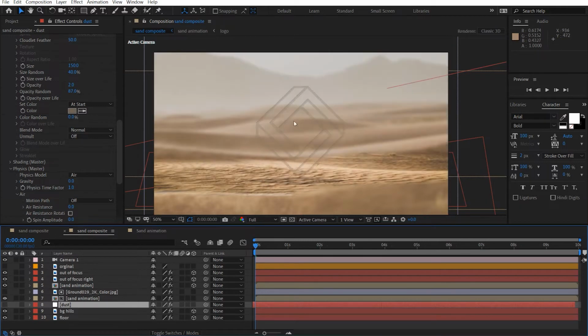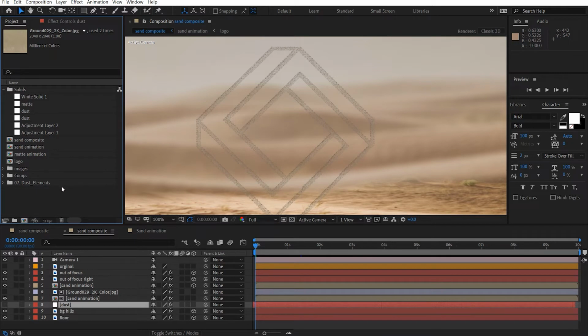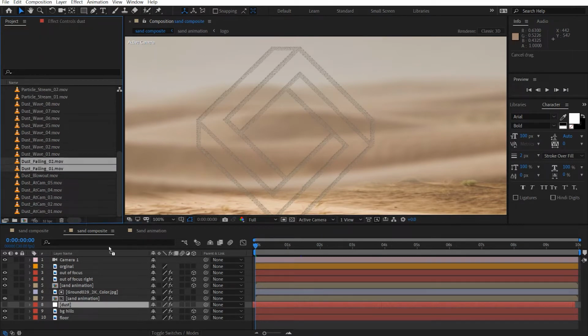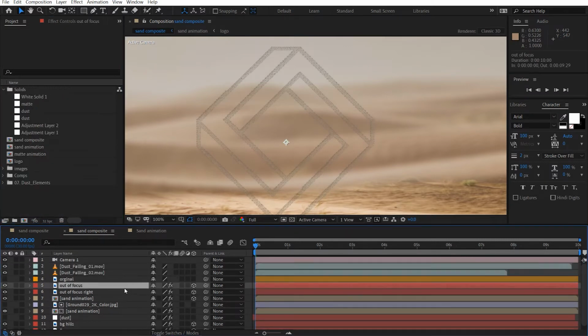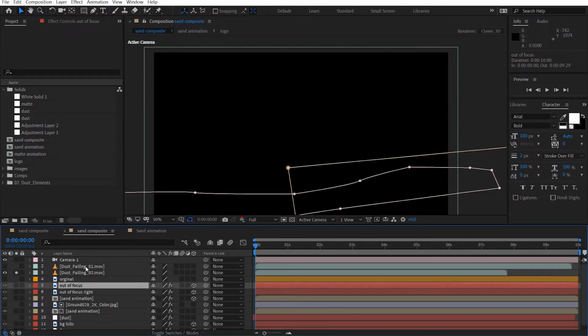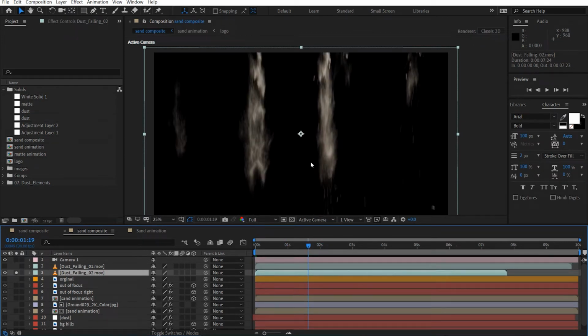Let's add in some dust elements to this. So what I'm going to do is first add in, I think the one I used was dust 1 and 2. Dust falling 1 and 2. These are Video Copilot's dust elements, but you can use whichever dust elements you wish to use. So let's start with this one. Yep, so we've got these dust elements falling.